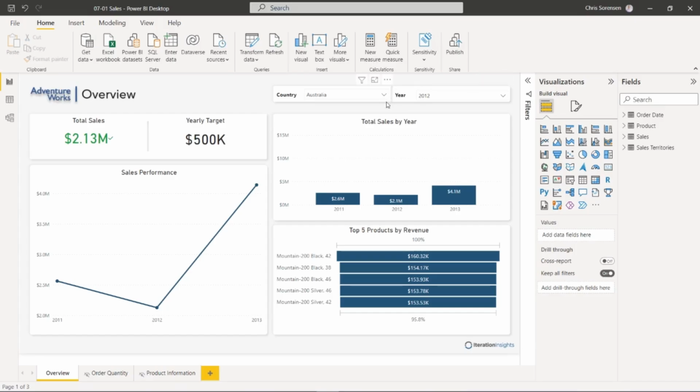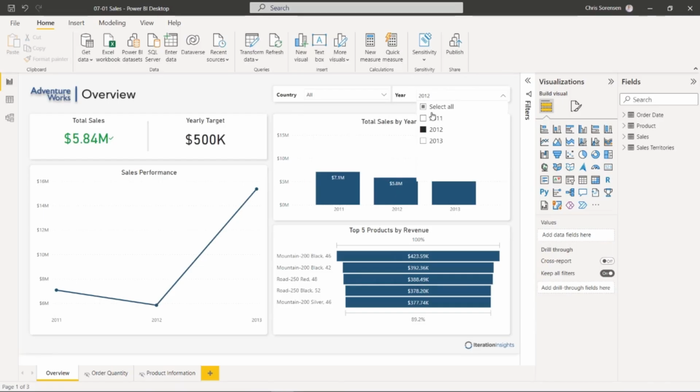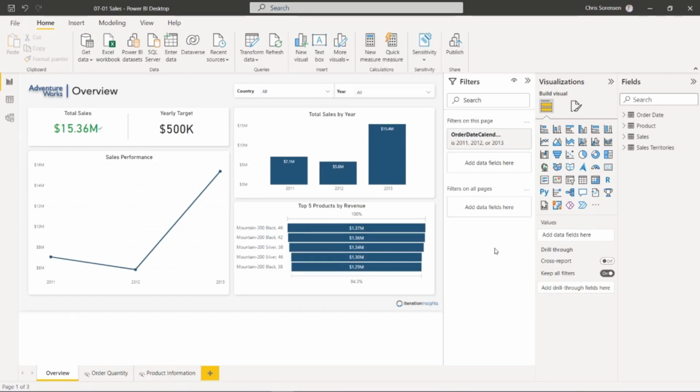Okay, so that is applying the filtering using the slicers here. So I'm just going to go back and reset this here. And the next thing I want to show you is using this filters pane. So the filters pane gives us some additional options in terms of providing filters. So given right now that the page has focus, I can see that I've got filters that are affecting this page and this page only, but not the other two that I have in my report.